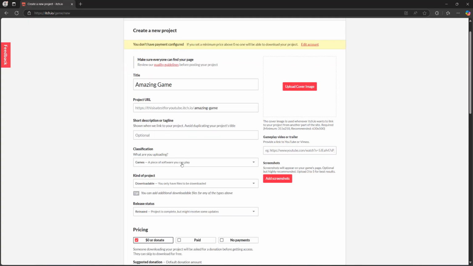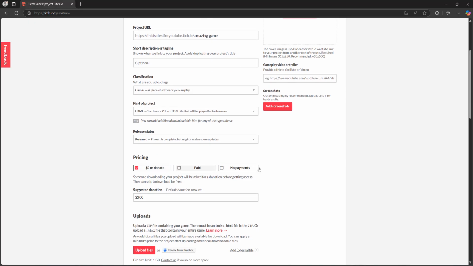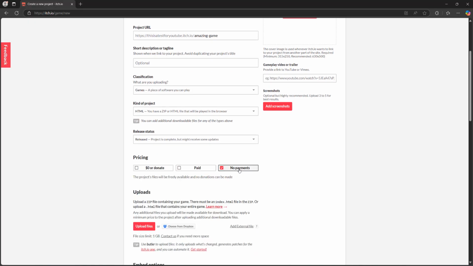Classification, you probably want to keep it as game. For kind of project, you want to do HTML. Don't do this Unity stuff down here, it's HTML. We have made a WebGL game that has an HTML index file. For release status, you can do whatever you like. For pricing, you can do what you like, but I'm going to stick with no payments.